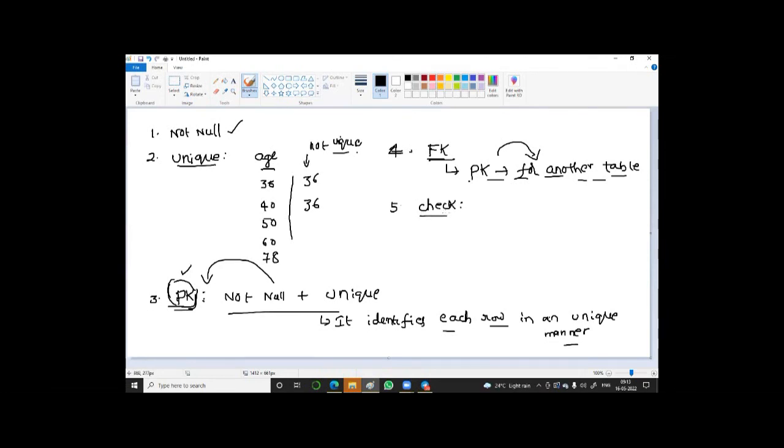This constraint is called a check. What does it check? Suppose I want to put a condition like A is less than 30. It checks the whole column to see whether at any place A is greater than or equal to 30. If A is less than 30, it is okay, fine. If A is greater than or equal to 30, it has to throw an error. That is called a check statement. Check is like a conditional statement again.